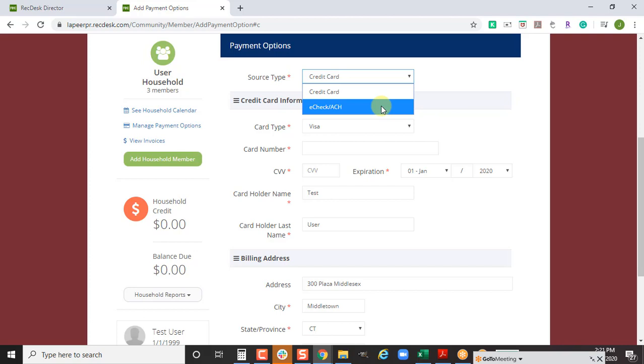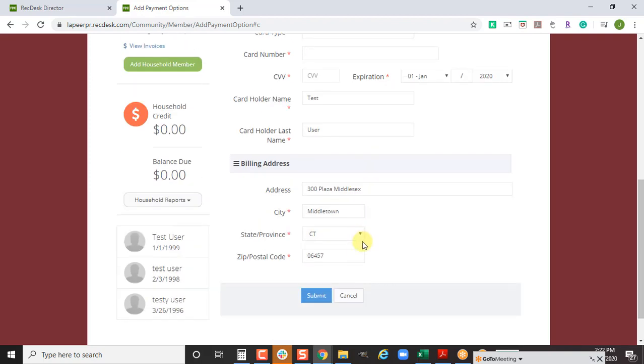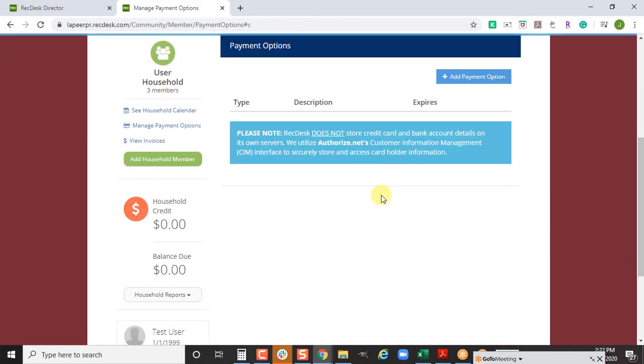That is in addition to the credit card. There's extra paperwork. And then all they'll have to do is hit submit, and that's going to save the credit card or the ACH. And you'll be able to store those to put on the payment plans or to put on the auto renew.